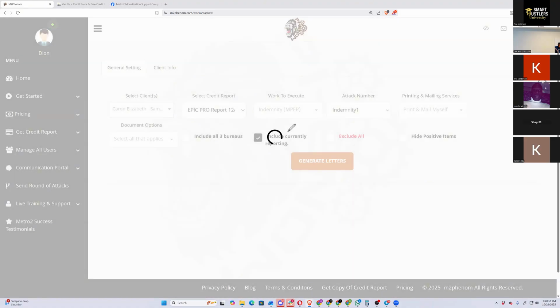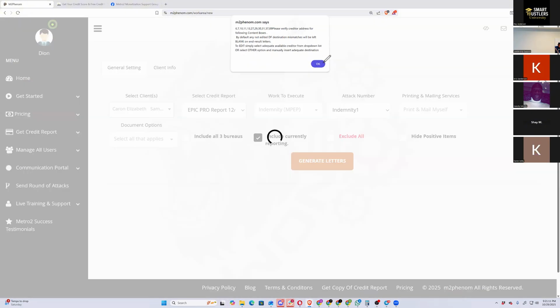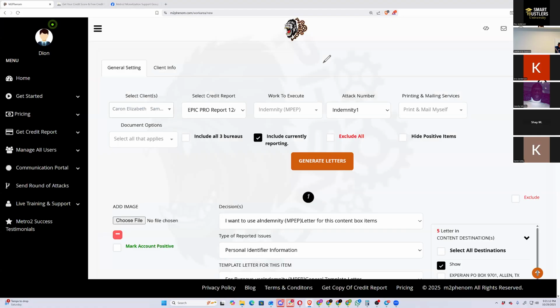A box is going to pop up at the top and it's going to say, hey, please verify creditor addresses. Ladies and gentlemen, if we're not sending creditor letters out, we don't care if a creditor letter comes out. So we said, okay, thank you for giving me a pop-up and letting me know. But what am I here to do? I'm here to learn about the report. I'm here so that you can tell me how bad this credit report is. So we're going to read the credit report right now.